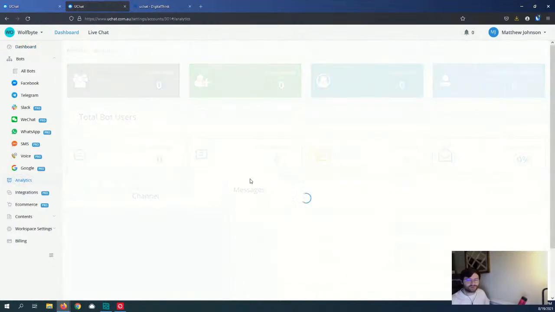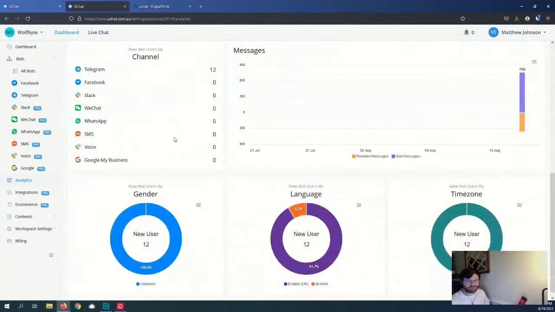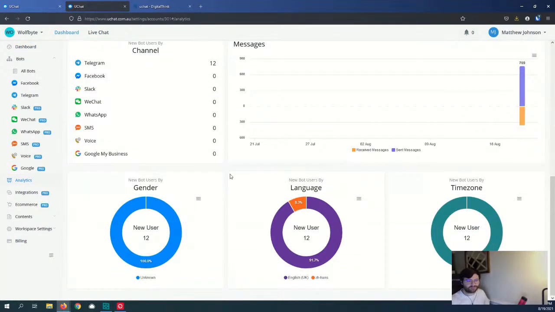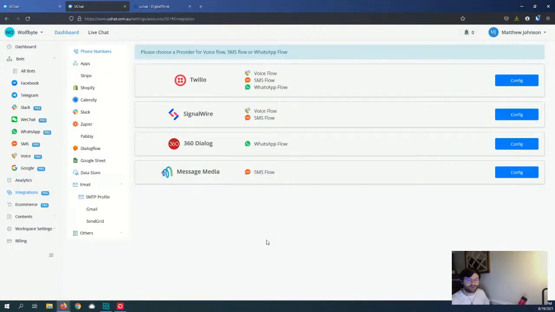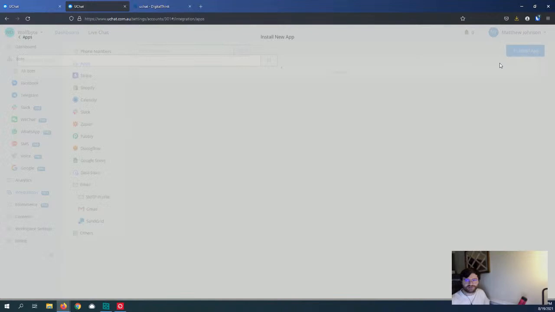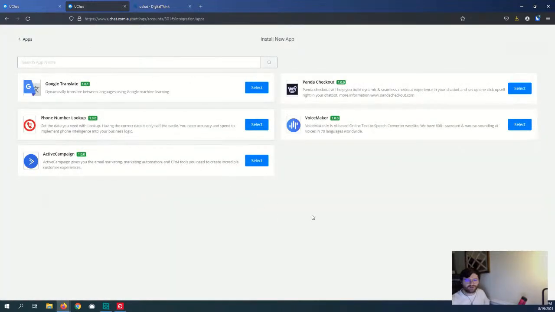All right, cool. So we have analytics. Sort of looked at this already, right? It's pretty basic. Integrations. So we have phone numbers, different ways you can add phone number. Apps, I don't quite know exactly.